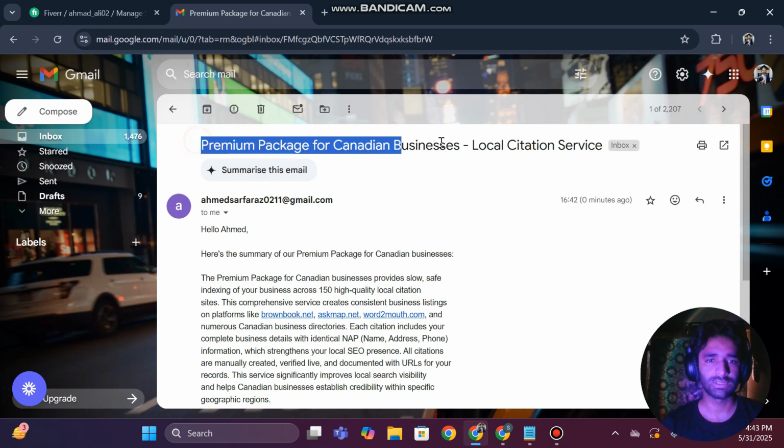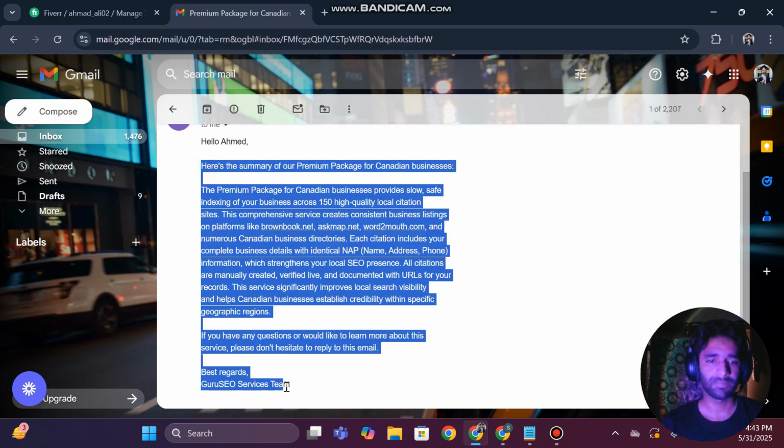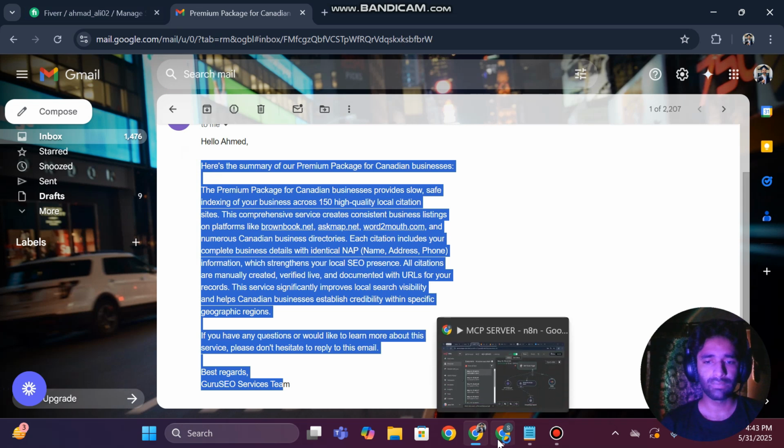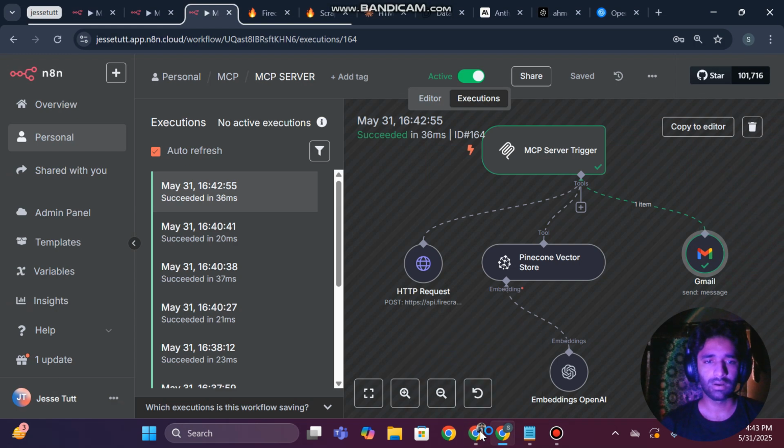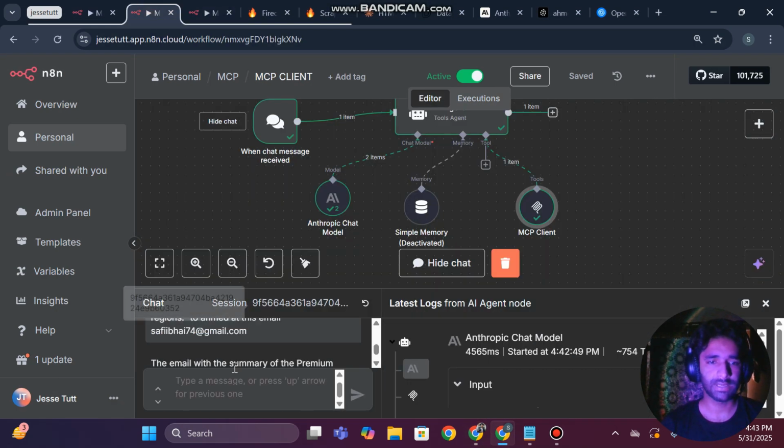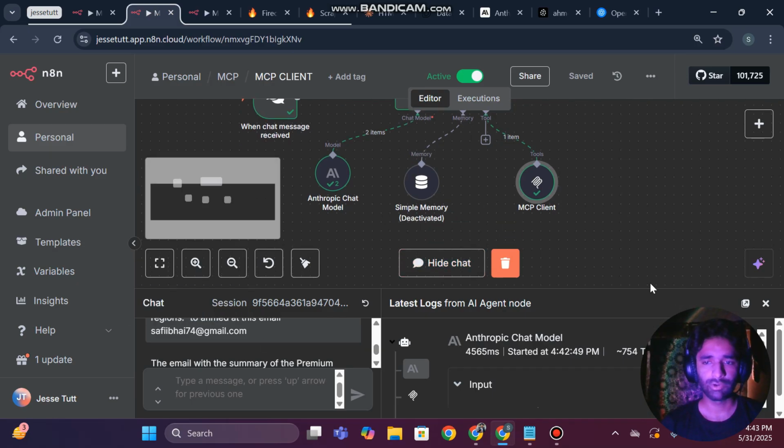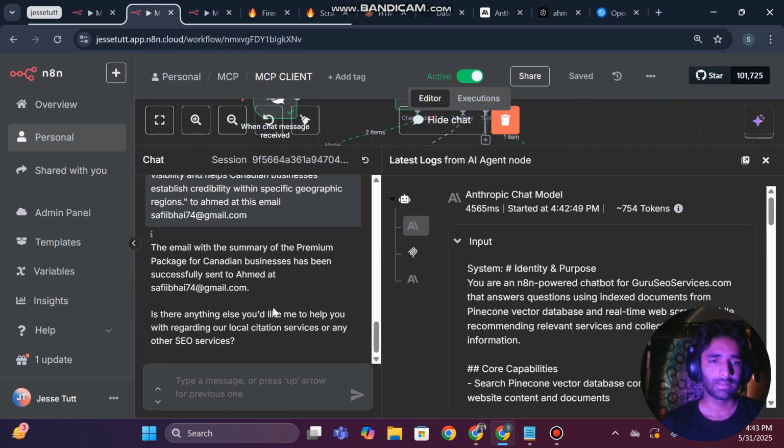It wrote the subject itself, and this is the email. And the reason it initially said that is because I deactivated this memory, so you can activate it. Okay, now let's test its web scraping functionality.